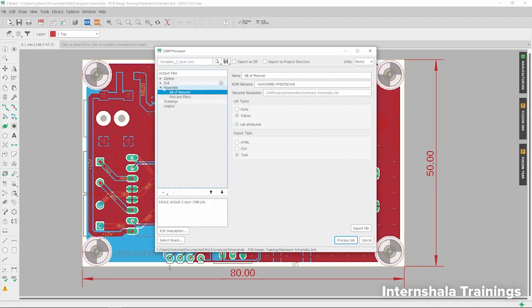And then the next one is assembly file. So once we click on this particular option, which is export as zip, it's going to zip all these files in one zip file. Okay. So this is basically the Gerber data, which constitutes different layers, so you can see top layer.